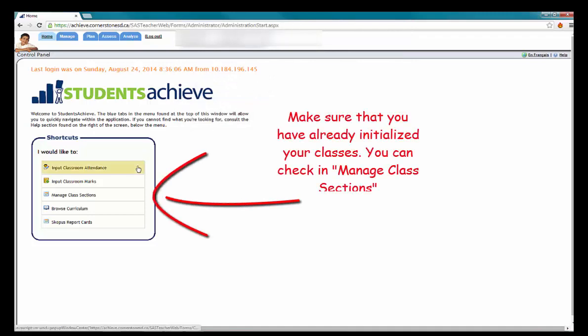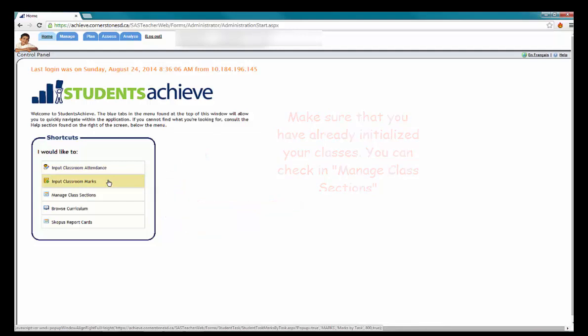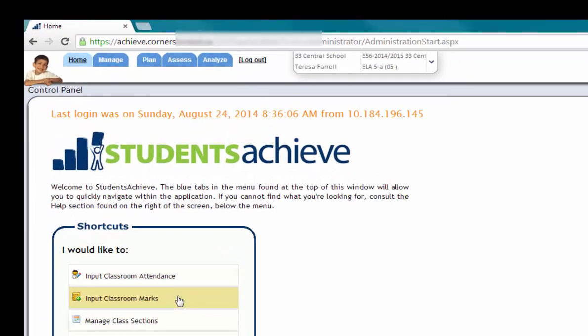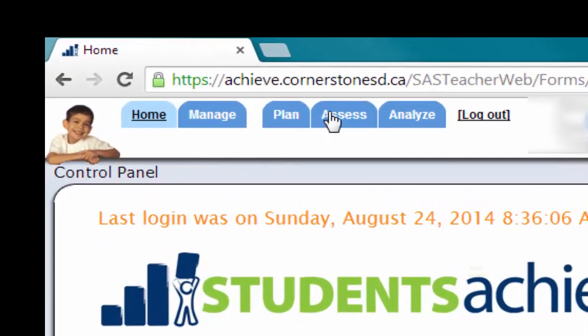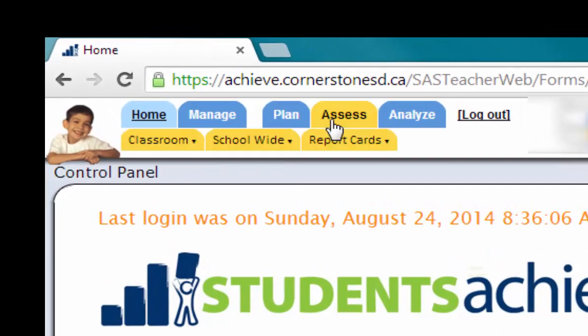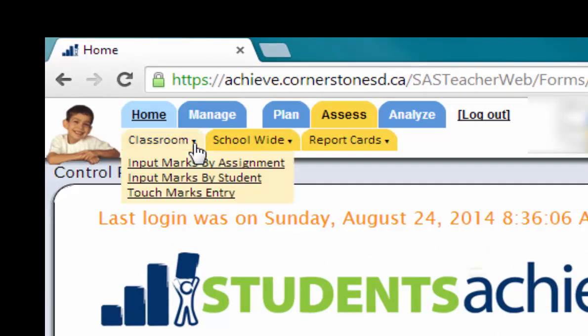Although in the Shortcuts section there is an area to input class marks, currently that points to an older portion of the Students Achieve program that we won't be using. In order to set up an assessment, go to the tabs at the top of the screen and under Assess, Classroom, select Touch Marks Entry.